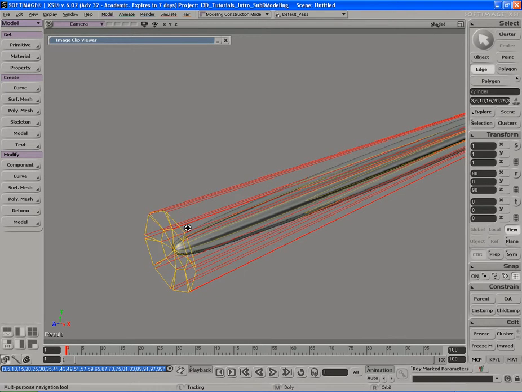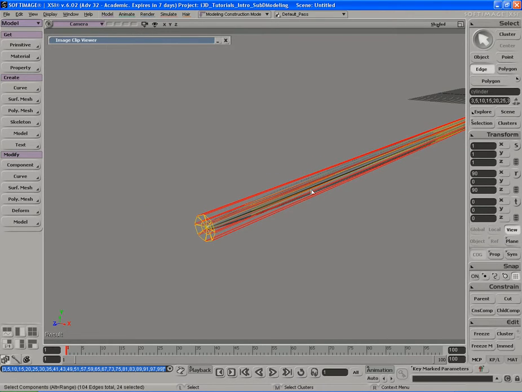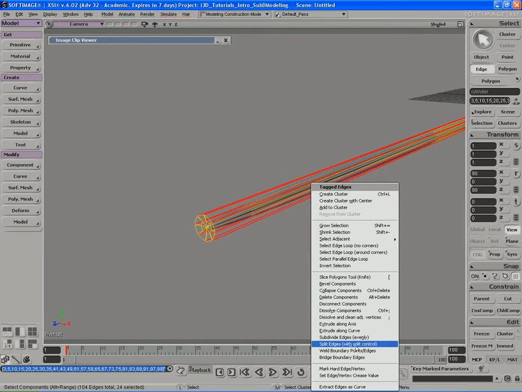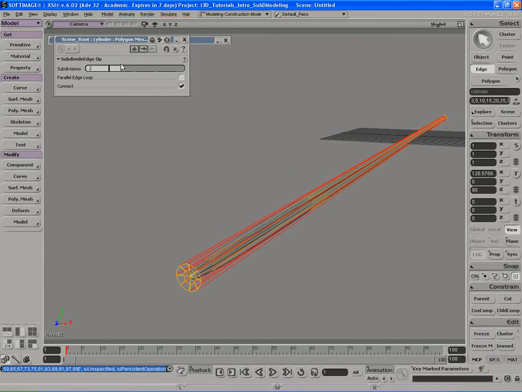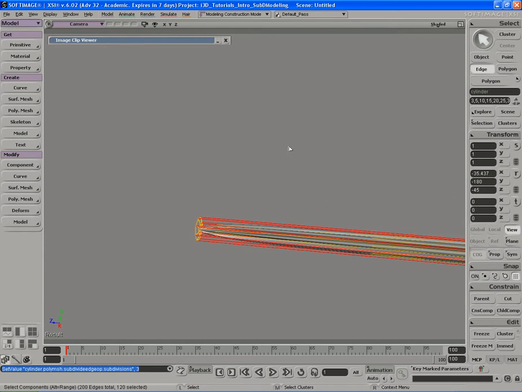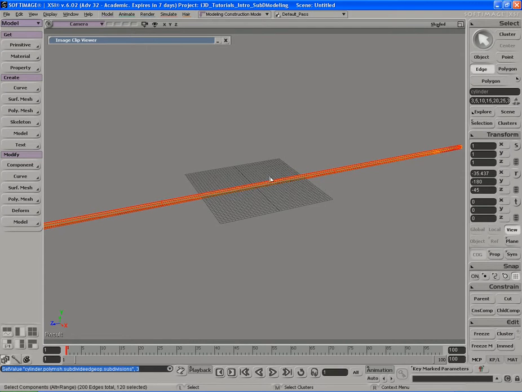Now what I'm going to do is pretty simple. I'm going to right click on the object, and I'm going to go to split subdivide edges evenly. I could have done a split, but I'm going to do it this way instead. Then I'm going to increase the subdivisions to 3. I'm going to close the PPG, and our subdivisions are somewhere in here.